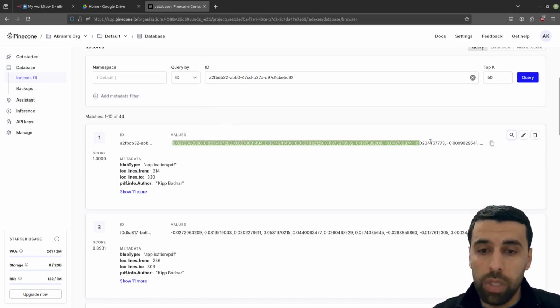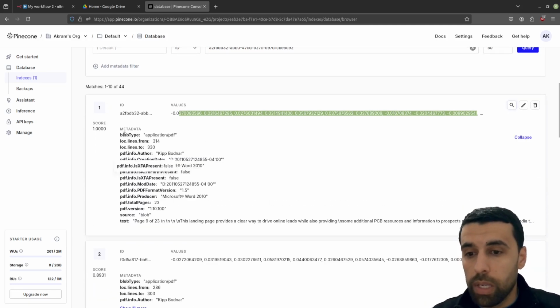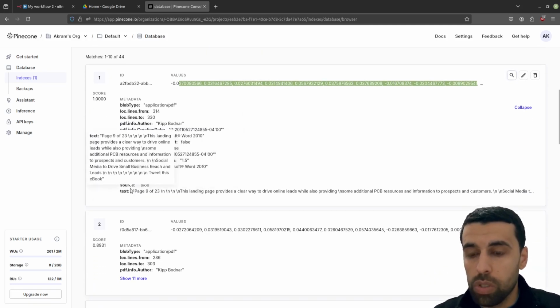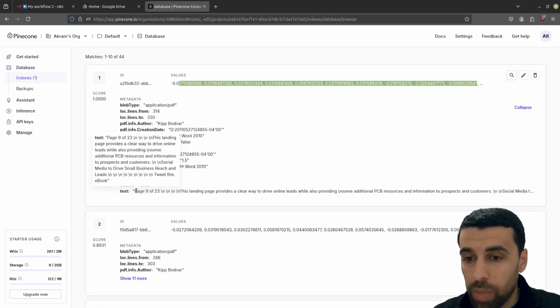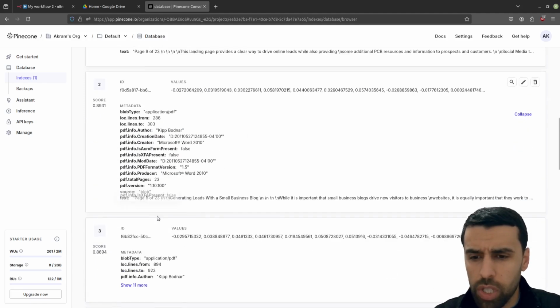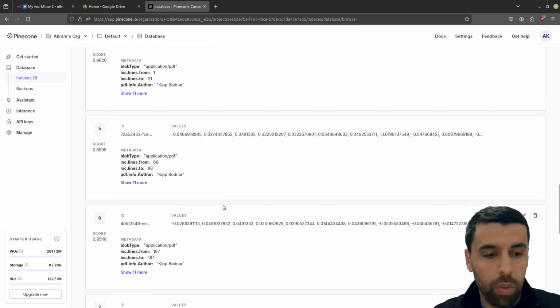So basically, you see this one here. This is the vector. This is actually a length of 1024 numbers. So this is one value, this is another value, and this is another value, right? And you have 1024 of these values in this vector that represents one chunk. And here we have some metadata about the chunk, and you will also see the chunk in pure text stored here. So here is the chunk. It's page 9 of 23, this landing page, etc. Here's another chunk, page 8, and you have another chunk here, page 23, and so on.